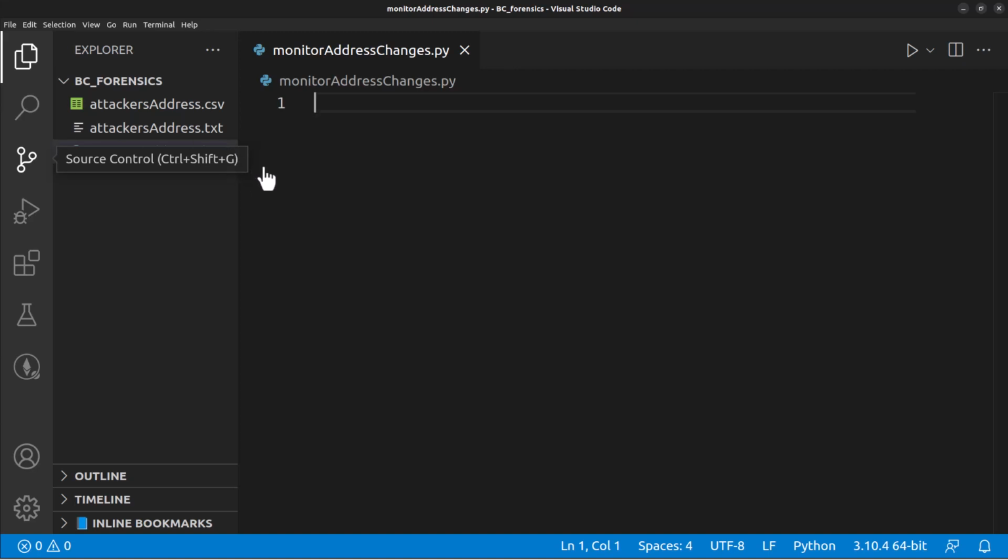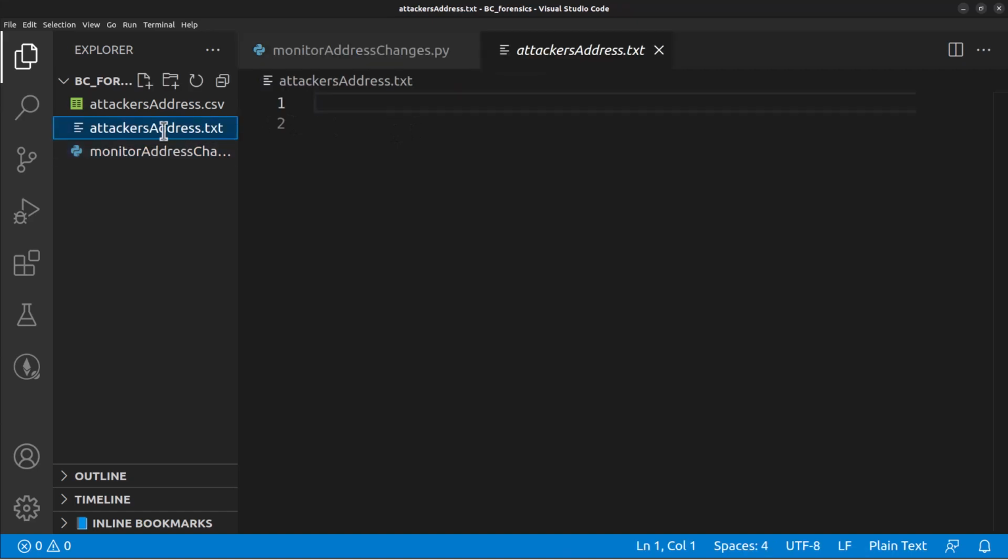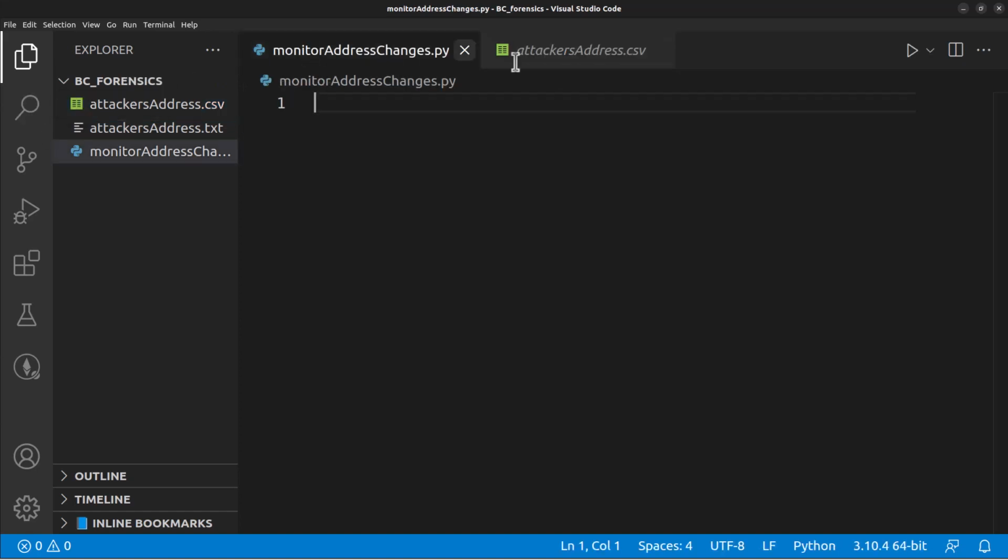So you'll notice here that I have three files. I have monitor address changes.py, which is where we're going to write our code, and I have a blank text file I named attackersaddress.txt and a blank CSV file I named attackersaddress.csv. So with that, we can get coding. Let's go back into our monitor address changes.